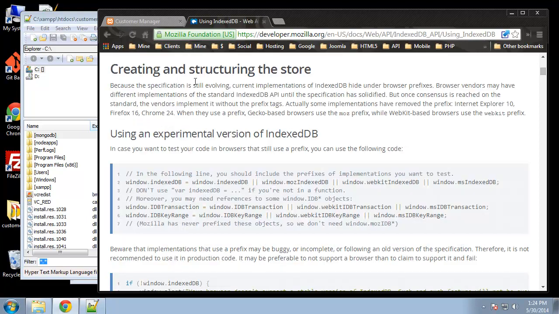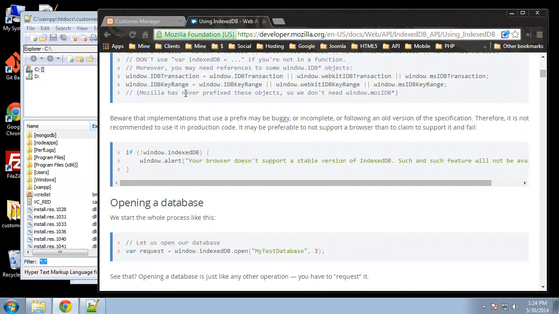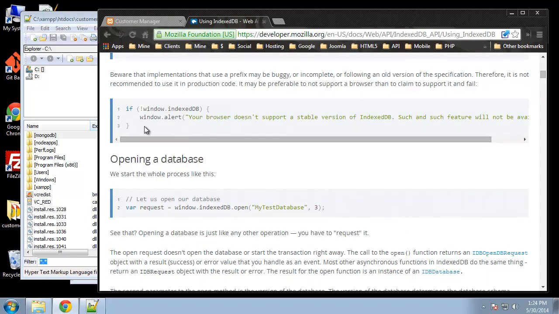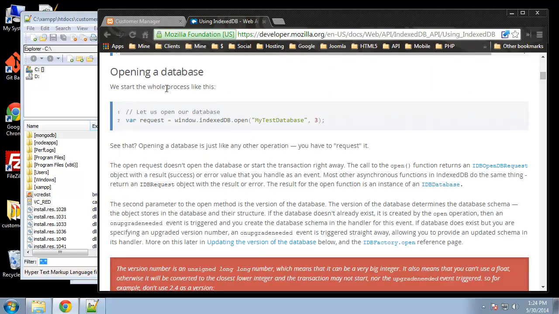All right, so let's scroll down here a little bit to opening a database. Actually, let's look at this first. So you can test to see if your browser allows you to use the IndexedDB API with this simple call. All right, so you might want to use that and then just send out an alert if the user's browser doesn't support it. All right, so opening a database is very easy.